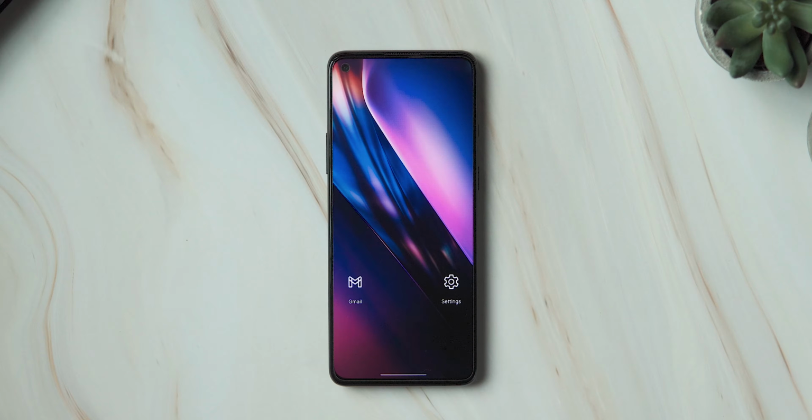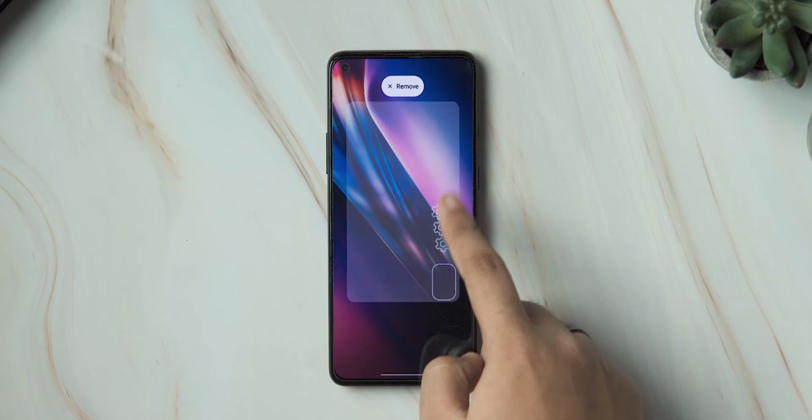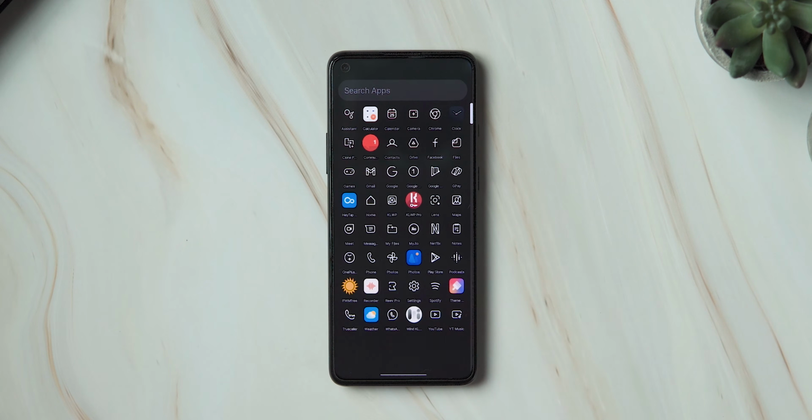Now weirdly, these two apps popped out of nowhere for me, so let me get rid of these real quick. Alright, taking a look at the app drawer real quick, you might think that, well, not all the apps have their associated icons, and let me tell you, this is quite normal.